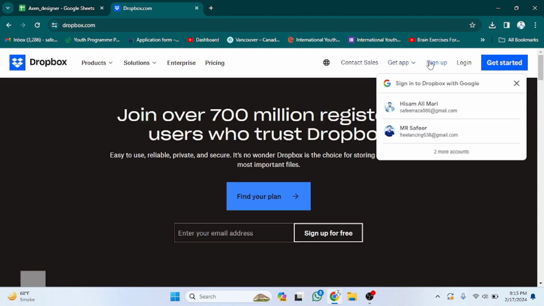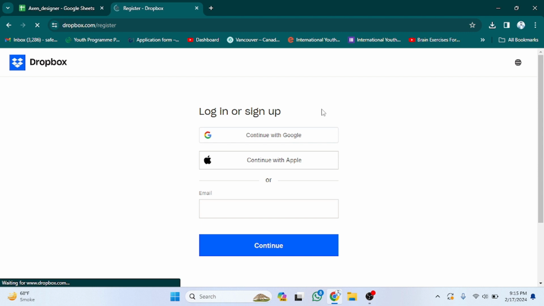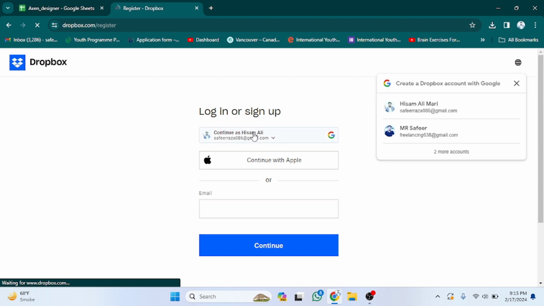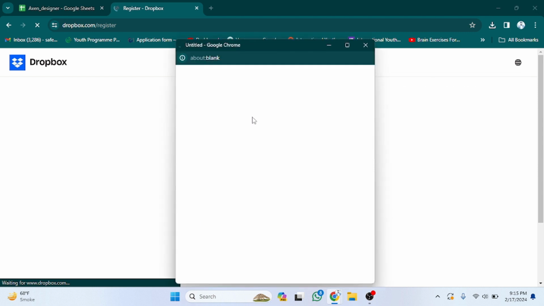Now what we have to do, we have to click on the sign up. After clicking on the sign up, we have to create an account in the Dropbox using any kind of email. I'm going to continue with this one. So let's click on this.